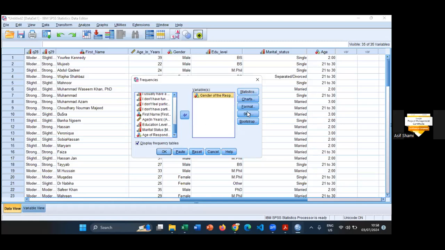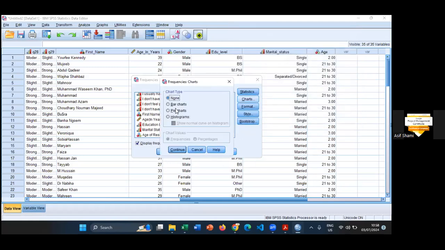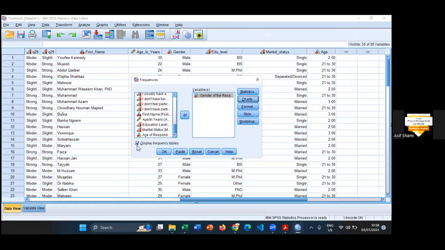Click Statistics. What statistics you need: standard deviation, variance, range, central tendency with the mode. Continue, and Charts. These are bar charts according to the frequencies or the percentage. I will just take the bar charts with respect to the frequencies, continue, and Display frequency tables. This is already checked.